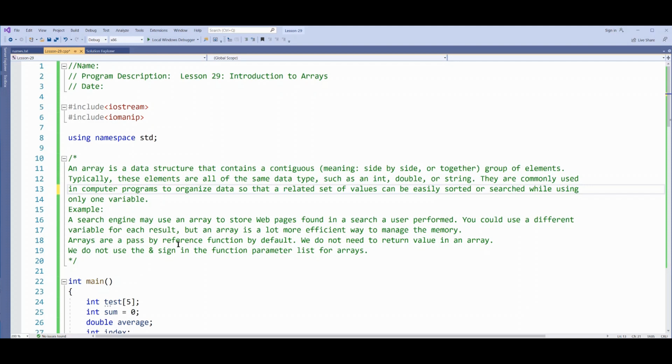Arrays are pass-by-reference by default when used in a function. We do not need to return values in an array. We do not use the ampersand in the function parameter list for arrays. It's a given. If you're using an array, it assumes that it's pass-by-reference.